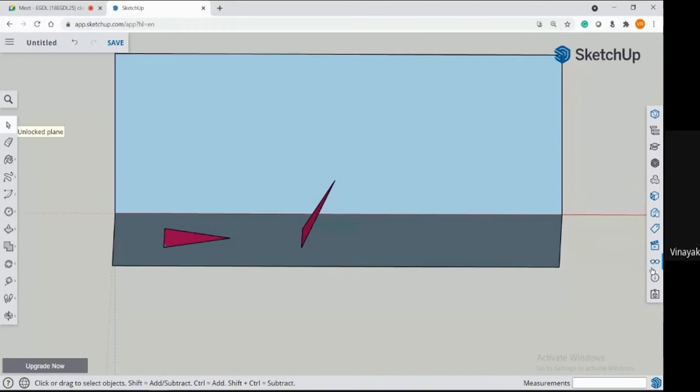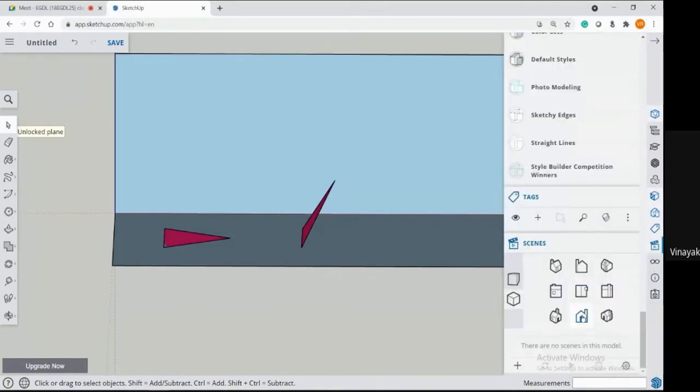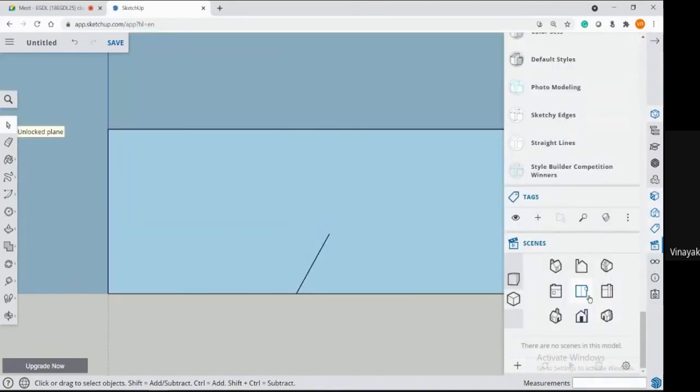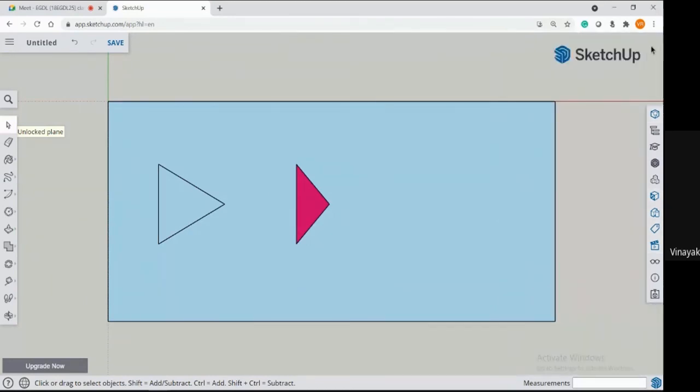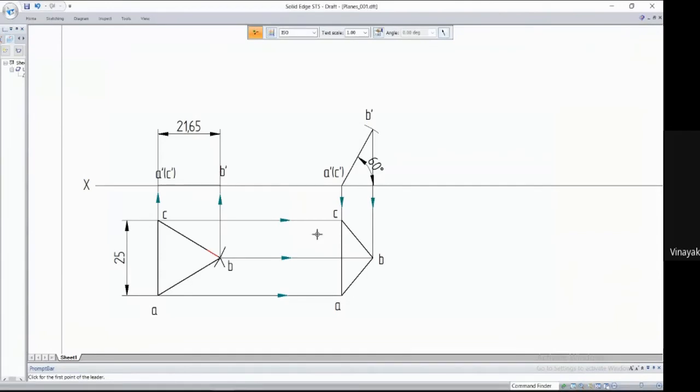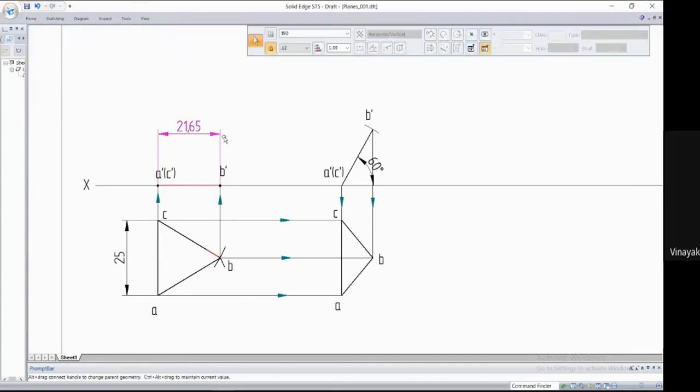This is what we did now: front view and top view. Hopefully you got this. And one more thing, remember, you don't need to show this. Just use your compass to measure this.